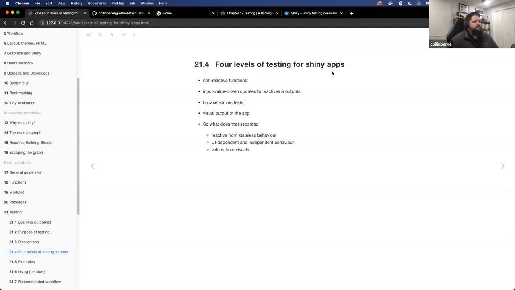the four levels of testing for Shiny apps are, first, tests for non-reactive functions. So these are like your unit tests. If you've written packages before, you're probably familiar with those unit tests. I'll show an example of that tonight.